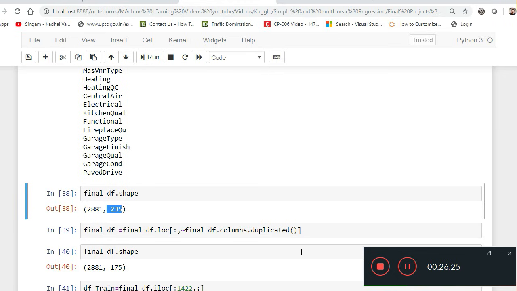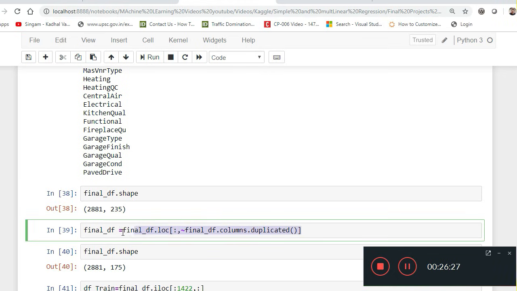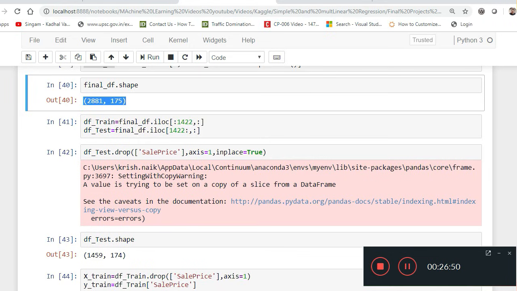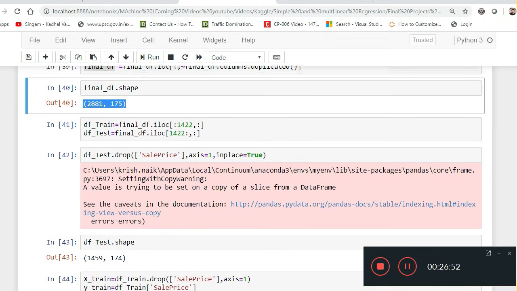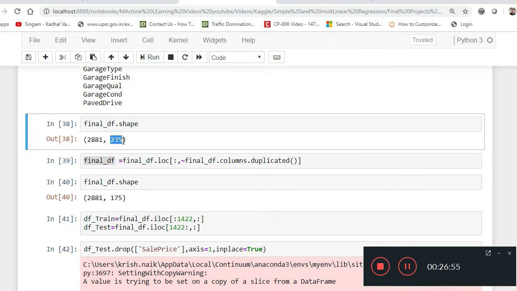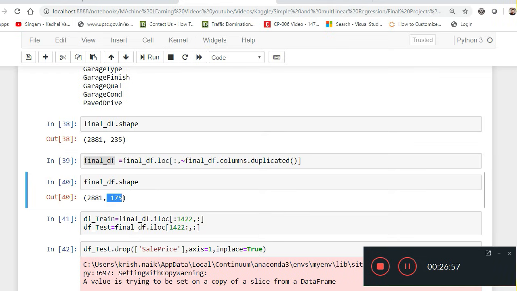The last final part that I want to do is remove all the duplicate columns by this particular code, because I don't want any duplicate columns. If any duplicate columns are there, that basically means that both are internally correlated, and both have the same importance. So I'm just deleting the duplicate columns, and my final df is created. Now you can see that my final df has 2881 records and 175 columns. Initially, how many columns did I have? I had 235 columns. Now I have 175 columns. So this is how I have done it.